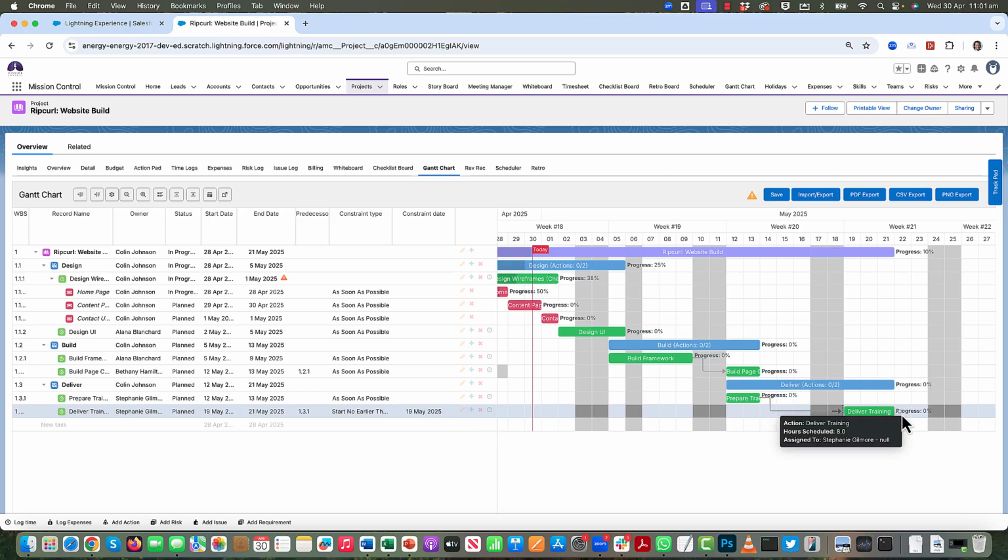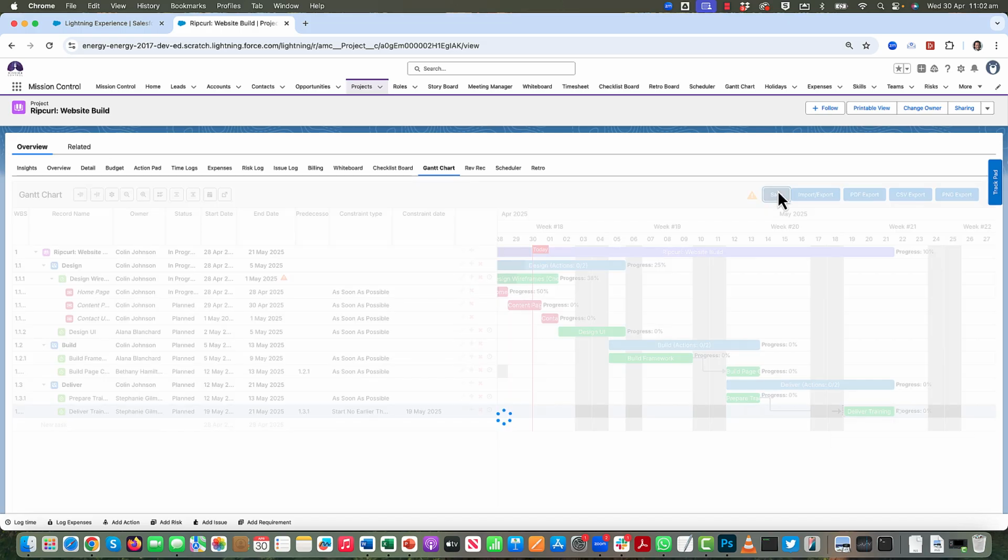So you'll see, as a result of me entering the constraint date, the deliver training action still has the dependency on prepare training materials, because obviously we can't deliver the training before we've prepared the training materials. But we've now got this visual indicator saying that this can't start any earlier than this. So I'll just save that.